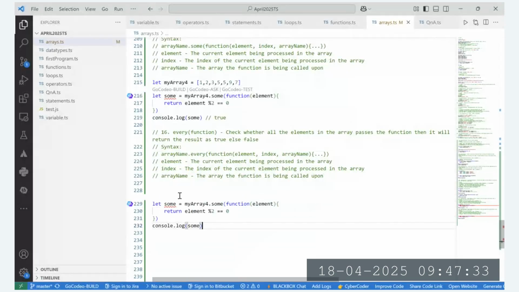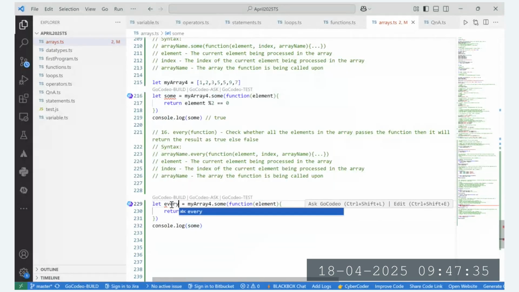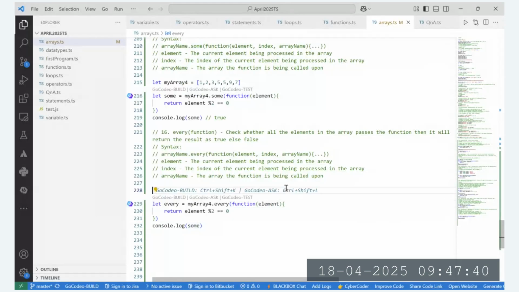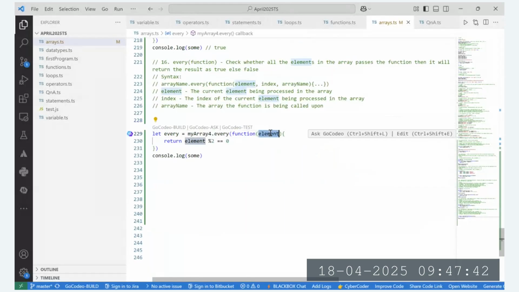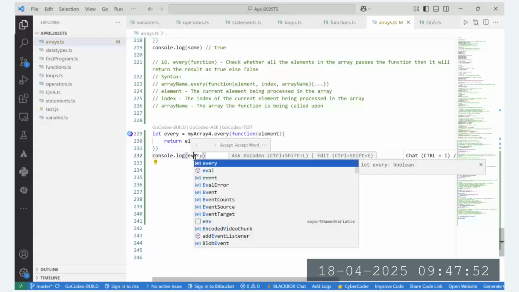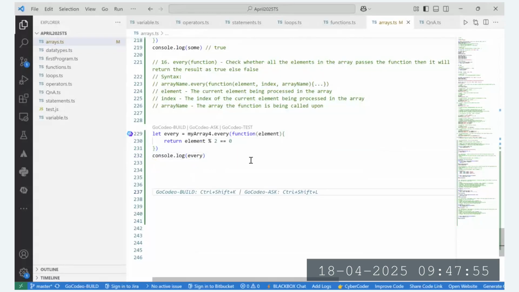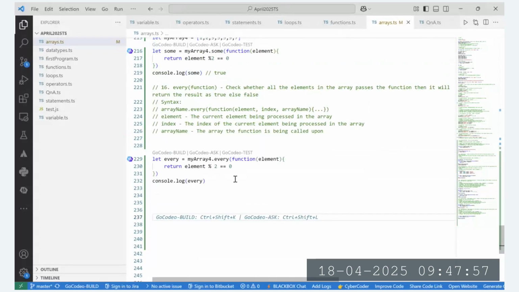We can use similar things again over here. Let's say myArray4.every as a function. This function accepts parameters: element, and index and array name are optional. Here we are trying to check if the elements available inside the array are even numbers. This will return a value which is true only if all the elements pass the condition.